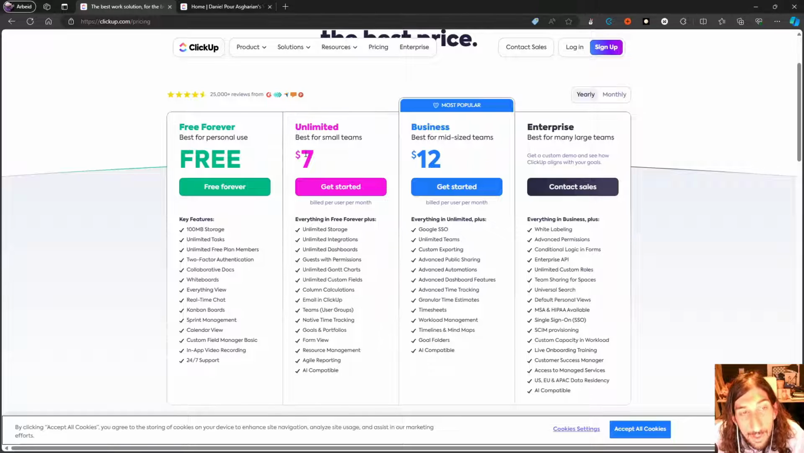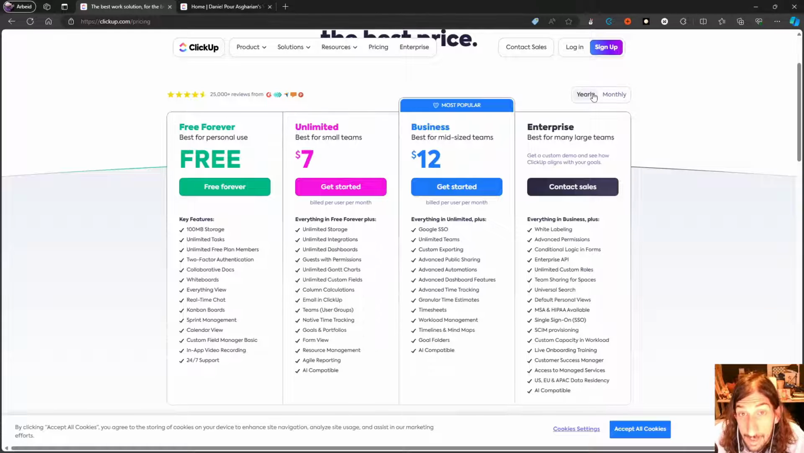And for the unlimited plan, which costs you $7 each month if billed yearly or $10 each month if billed monthly, you get unlimited storage, integrations, dashboards, guest with permissions, unlimited Gantt charts, custom fields, column calculations, email inside of ClickUp, teams, user groups, native time tracking, goals, and portfolios, form view, resource management, agile reporting, and AI compatibility. So you actually get everything you need for personal use on this one. And it is best for personal use, as they say right here.